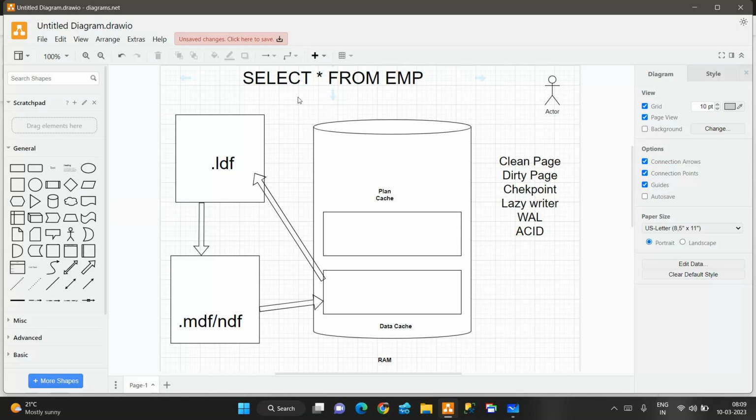First, it will come to the relational engine. It will go to the command parser, which checks the syntax error. It will prepare the query tree and go to the optimizer, which prepares the execution plan. Whatever plan the optimizer generates will be stored in the plan cache, which is in the buffer itself. Once the plan is prepared, it will go to the executor.